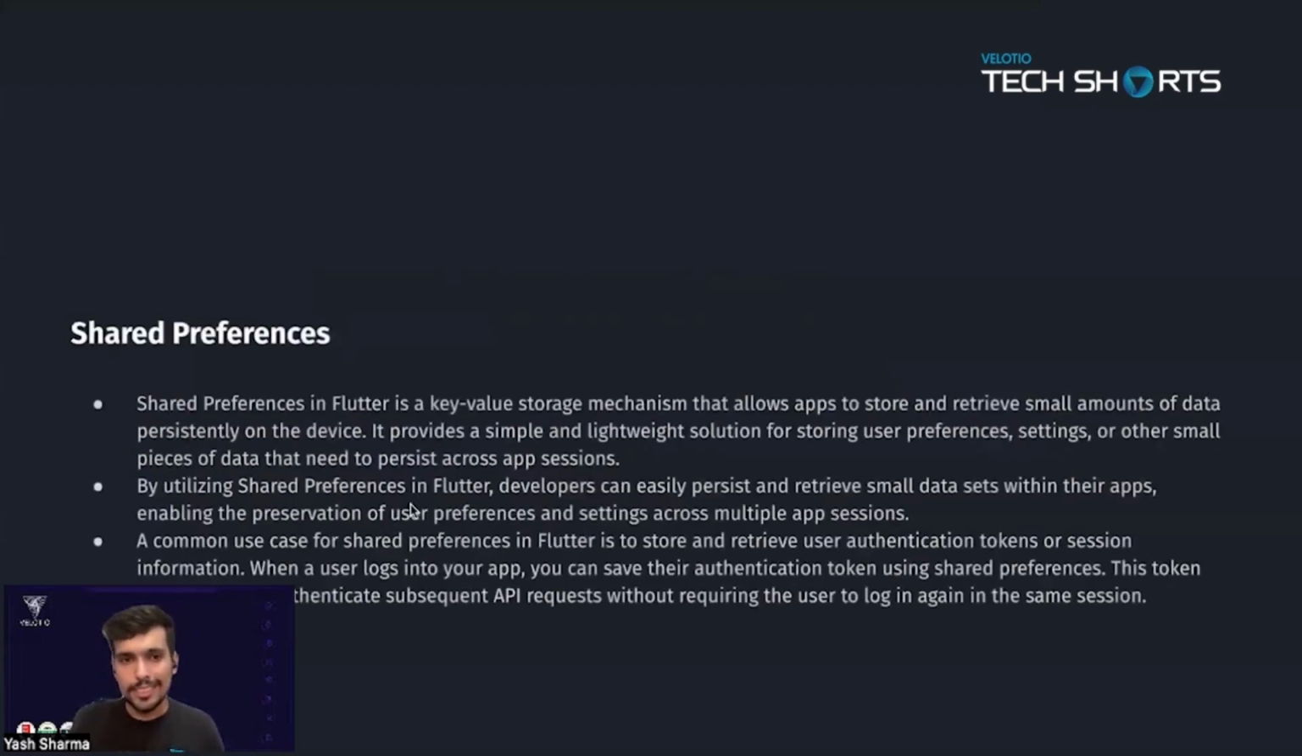Shared preferences. Now, shared preference in Flutter is a key value storage mechanism that allows apps to store and retrieve small amounts of data persistently on the device. It provides a simple, lightweight solution for storing user preferences, settings, and other small pieces of data that need to persist across app sessions. By utilizing shared preferences, developers can easily persist and retrieve small sets of data within their apps, enabling the preservation of user experience and settings across multiple sessions.